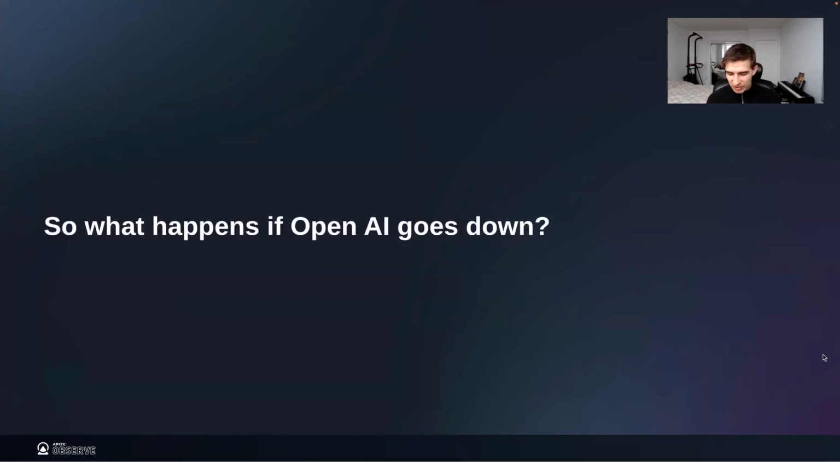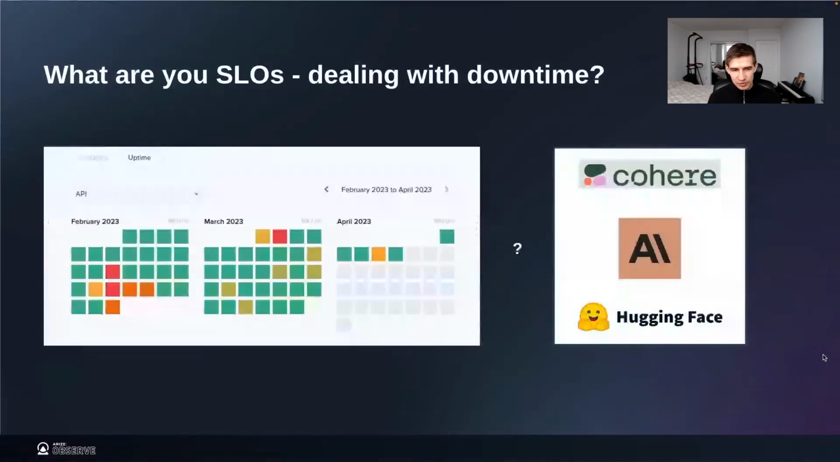And we get this other question of what happens if OpenAI goes down? There have been a lot of companies popping up that are purely based on generative features from large language models. It's a real concern because there have been days where OpenAI has completely gone down. Outages in February and March, so far April has been pretty good, but that makes you ask the question of what are your SLOs? How are you actually guaranteeing uptime for your customers?